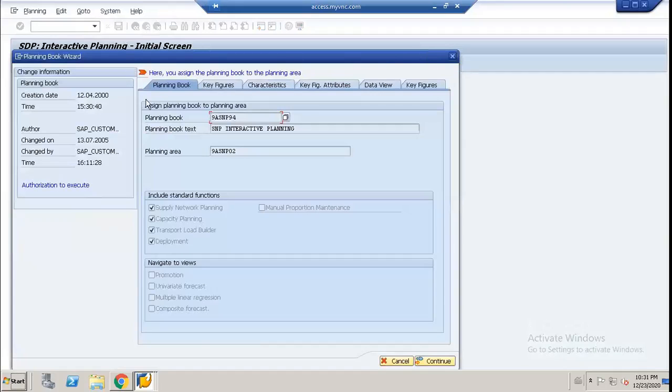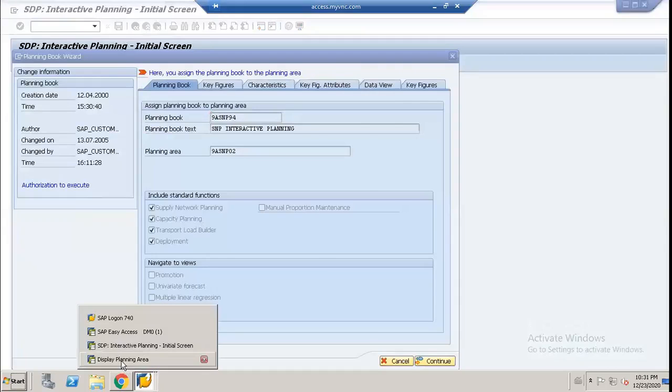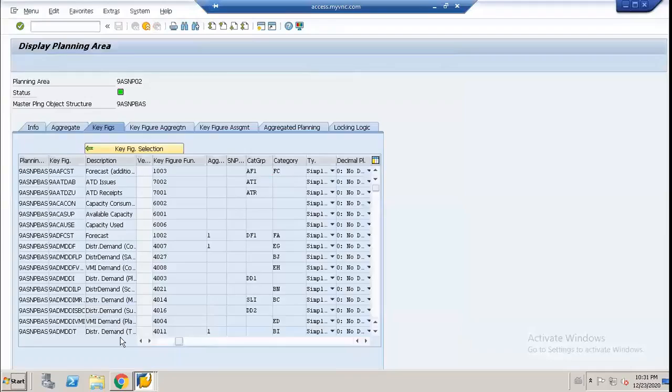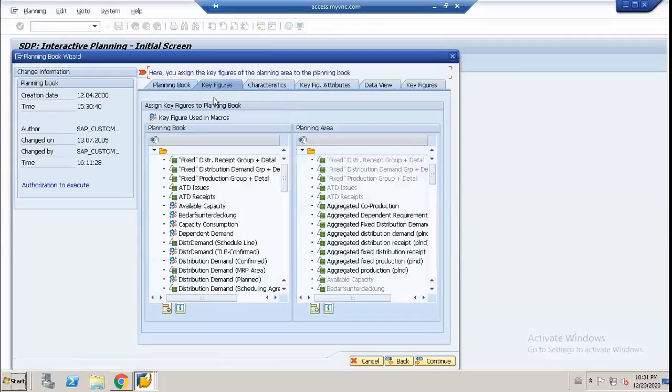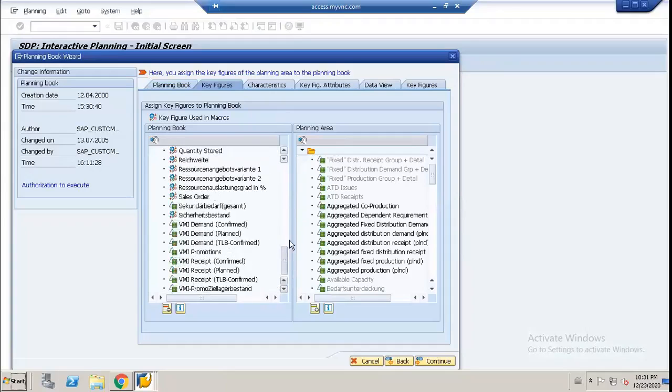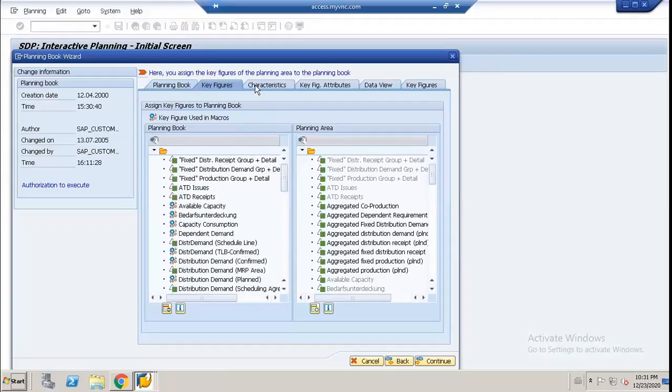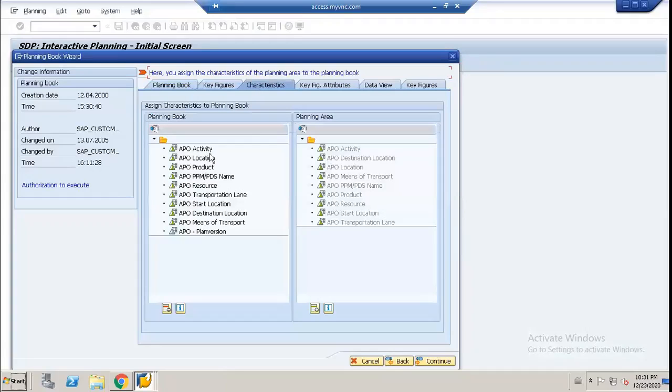If you see here in the interactive planning, these are all the key figures we have. Sales orders, distribution, like all this we have. Characteristics, standard characteristics, master data: product, location, PM, PDS, resource, transportation lane.